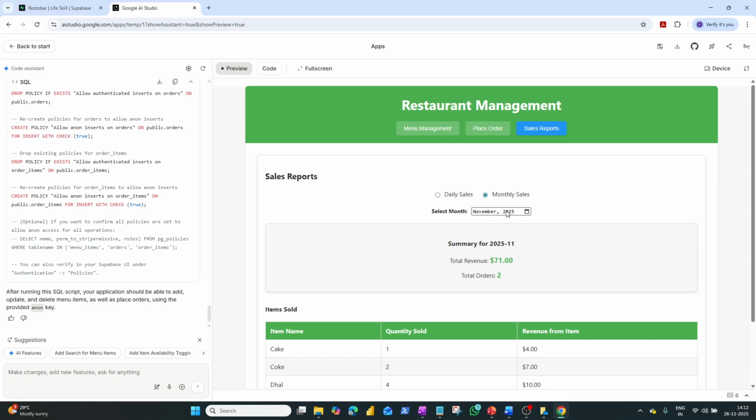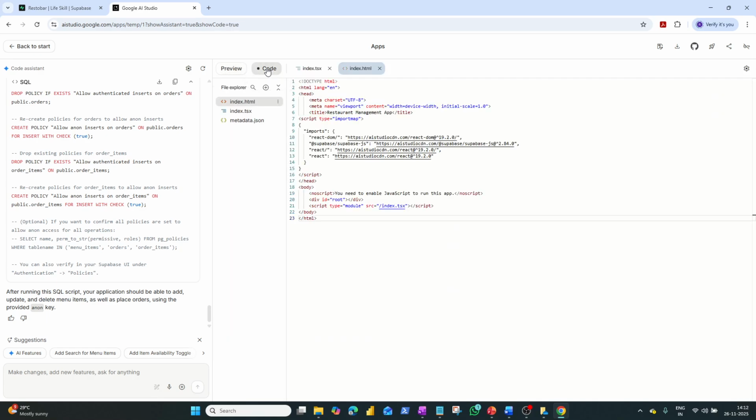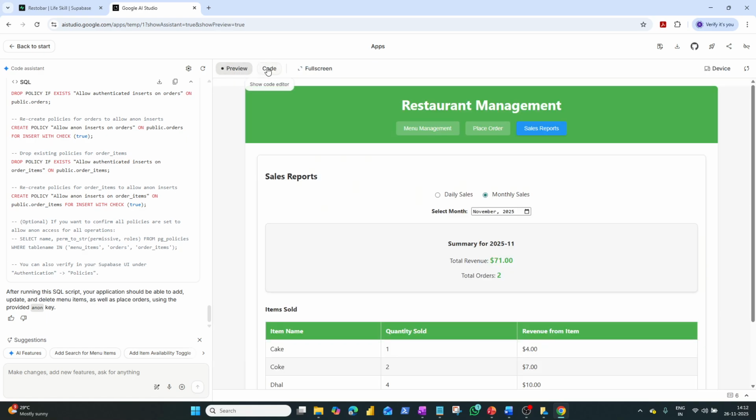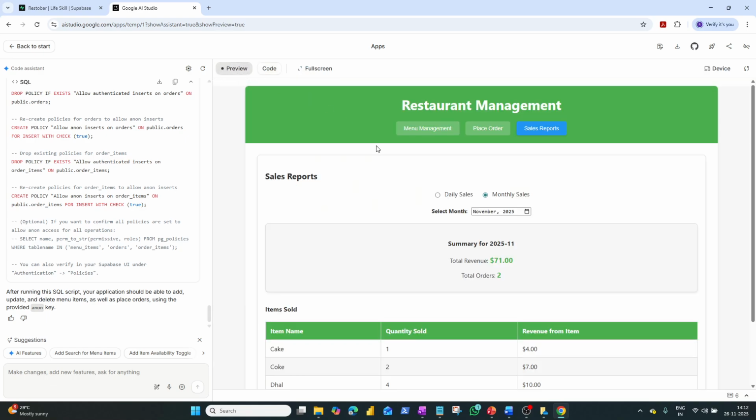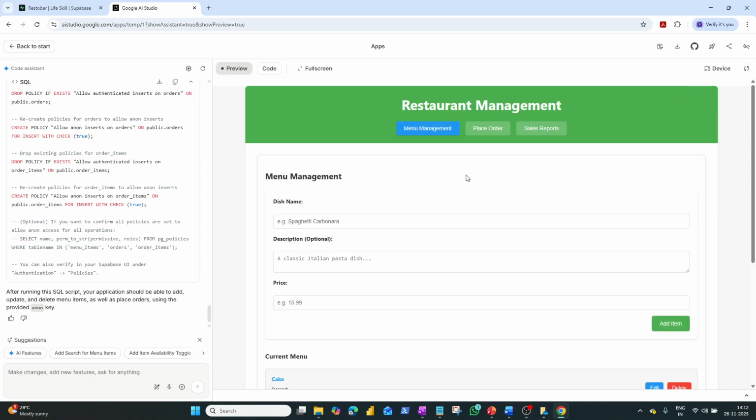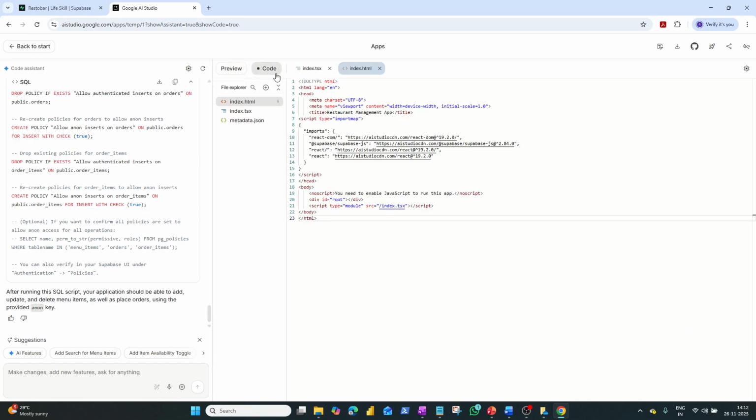So at this point in time, what we have got is the application interface, and it is also connected to the backend database and working fine. Now we will start the deployment. So we'll have to go to the tab called code, and then we will do a download.